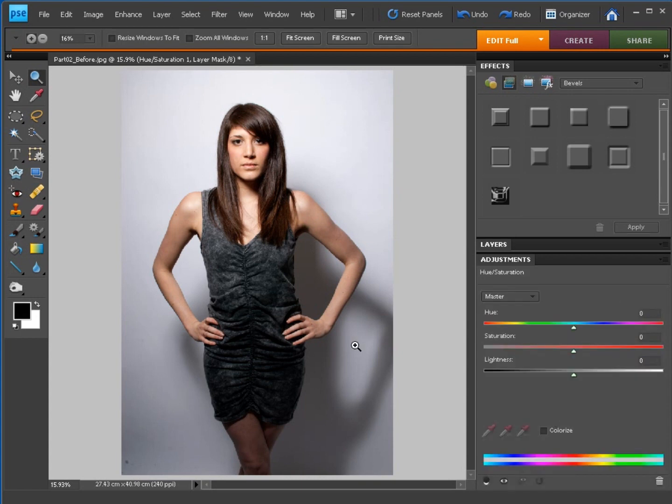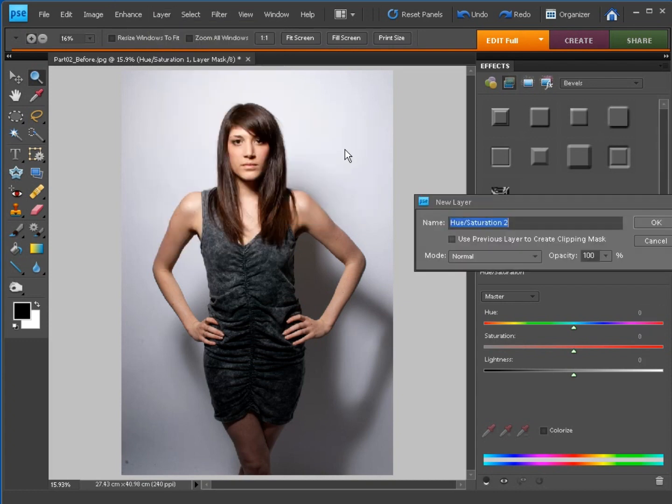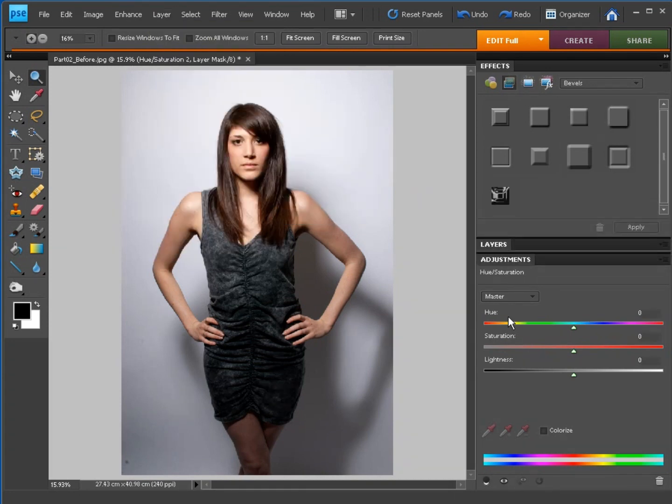We can now improve the shot's colours by using an adjustment layer. Let me show you how to get that by going to Layer, New Adjustment Layer, and choose Hue Saturation, and it will appear once you click OK down in the bottom right. Here's one I prepared earlier. And what we can do is then make a global adjustment by using the master setting and popping saturation to the right.